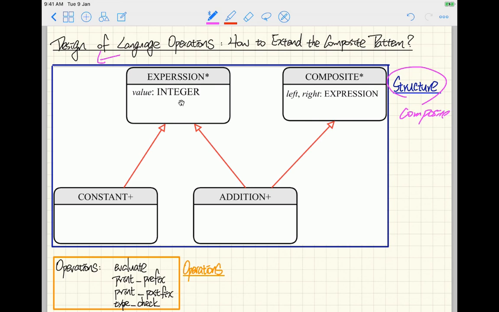So now this is a new problem. We want to support evaluate. For example, let's say 3 plus 4, right? If we want to evaluate, it's going to give us 7. If you want to print prefix, it's going to give us plus, 3, 4. If you want to print postfix, it's going to be 3, 4, and then plus. And if you want to do a type check, you might simply say true, because you can add up 2 numbers together, right? So there are various operations we would like to support for the same structure.